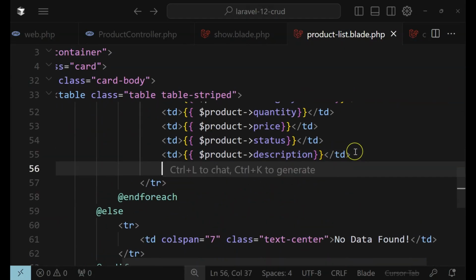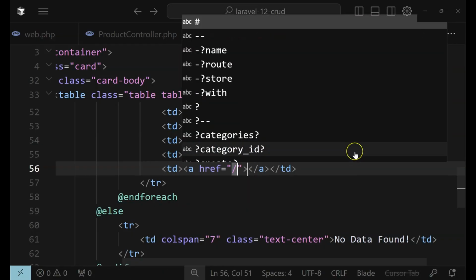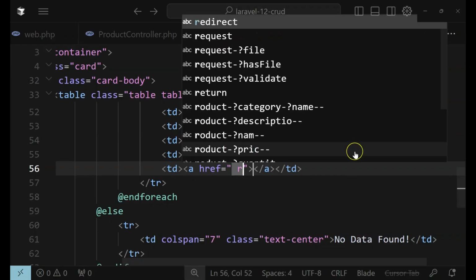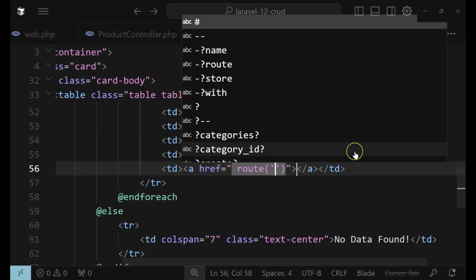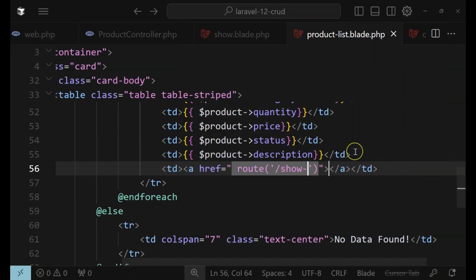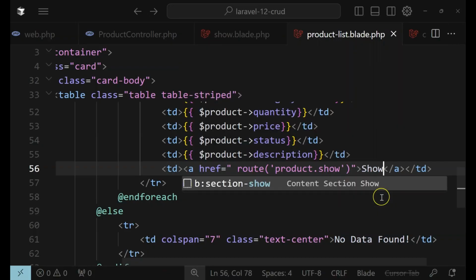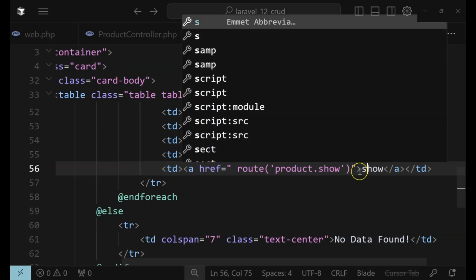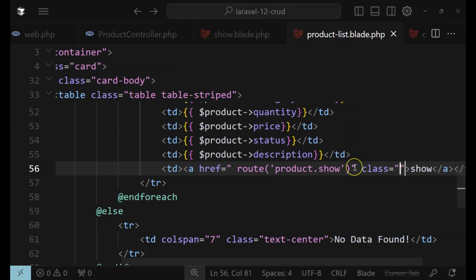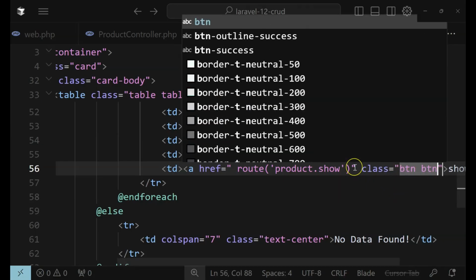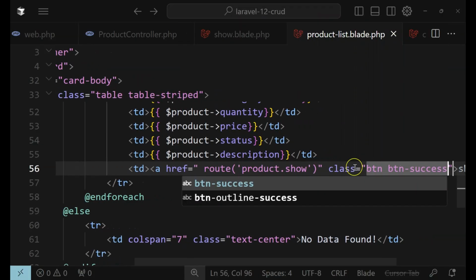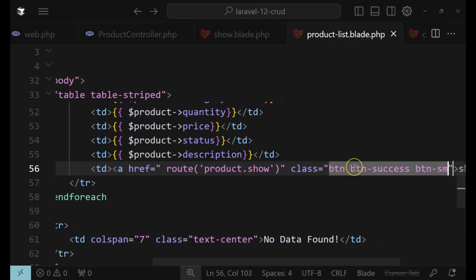So now this should go into the product listing as a link that allows our user to visit that page. So here let's add the table data, and then we are going to have an anchor tag with that route. So let's create the route, and then here we are going to have product.show. Here we are going to say show, and then let's style that to be a button. Then we can just say it should be success, then it should be small in size.